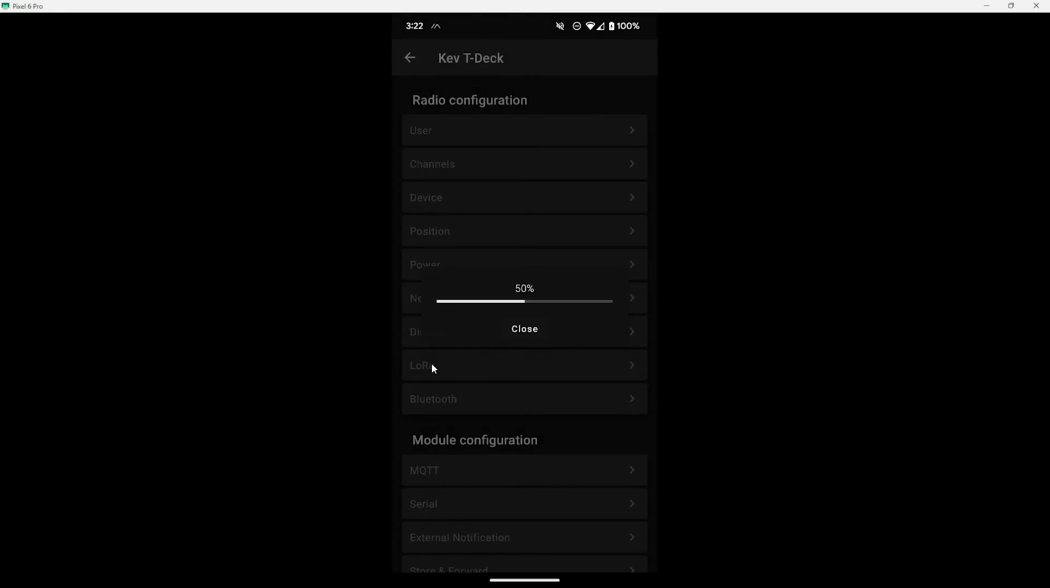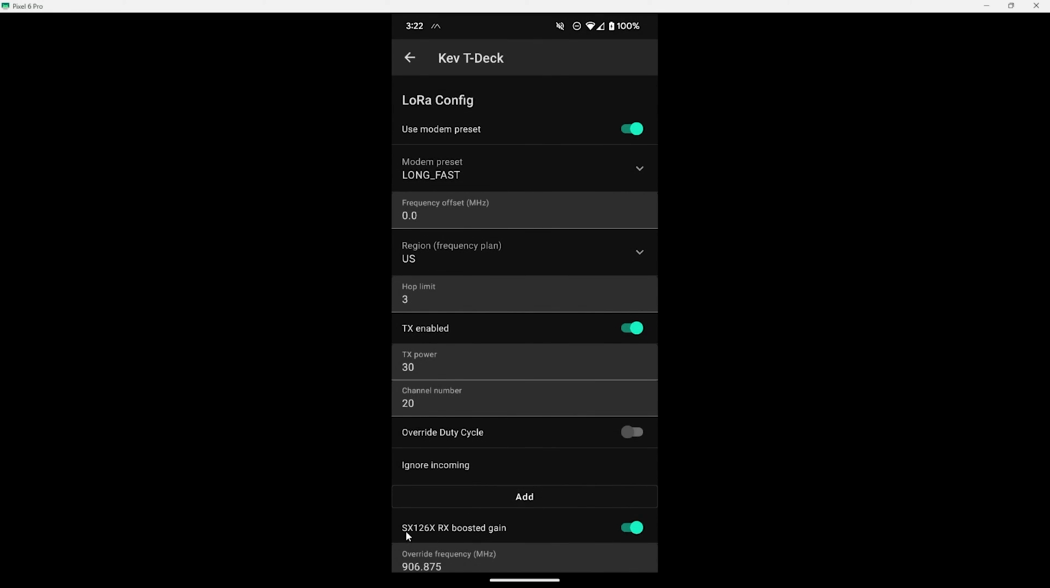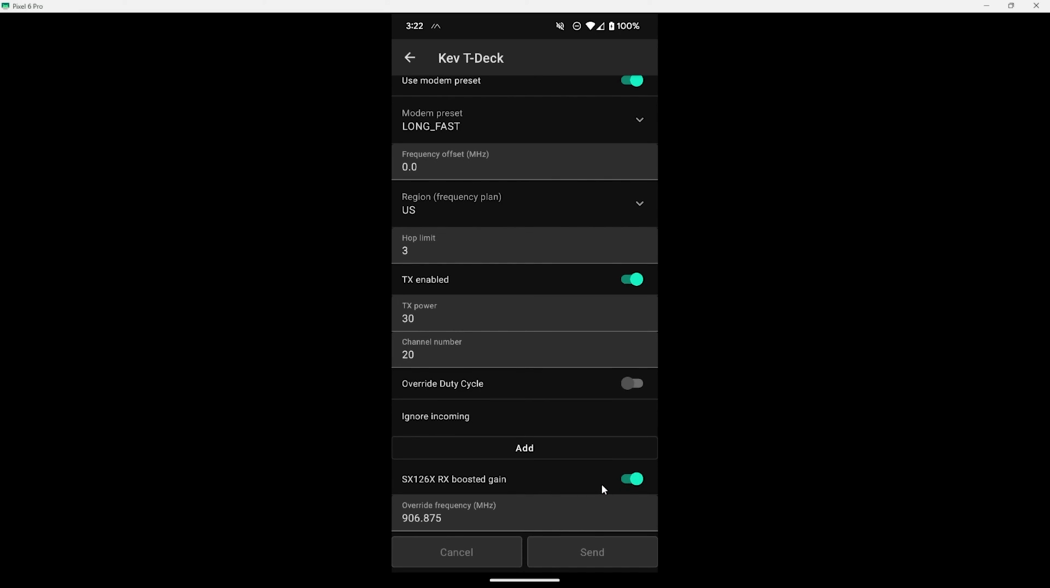And then towards the bottom, there's an option for SX126x RX Boosted Gain. Make sure that switch is turned on, which in my case it already is. And then scroll down to the send button and select that to send the settings to the device. And once again, that'll make the device reboot.